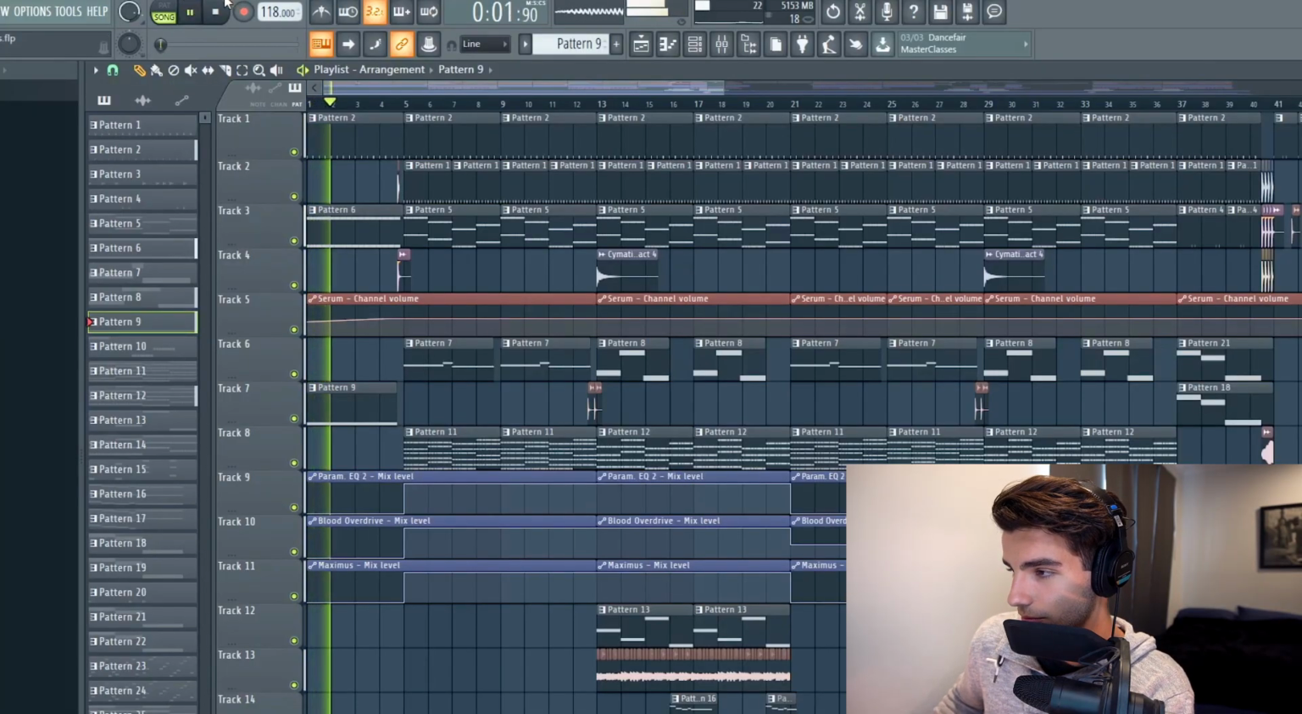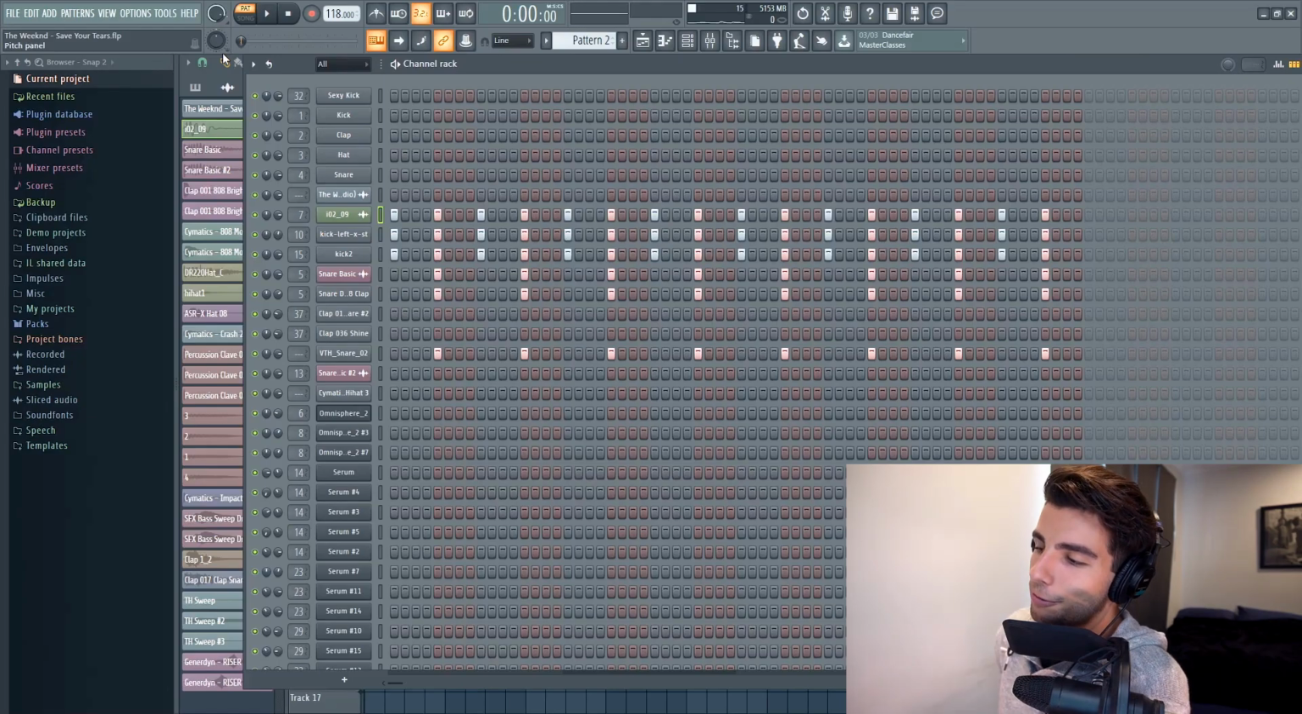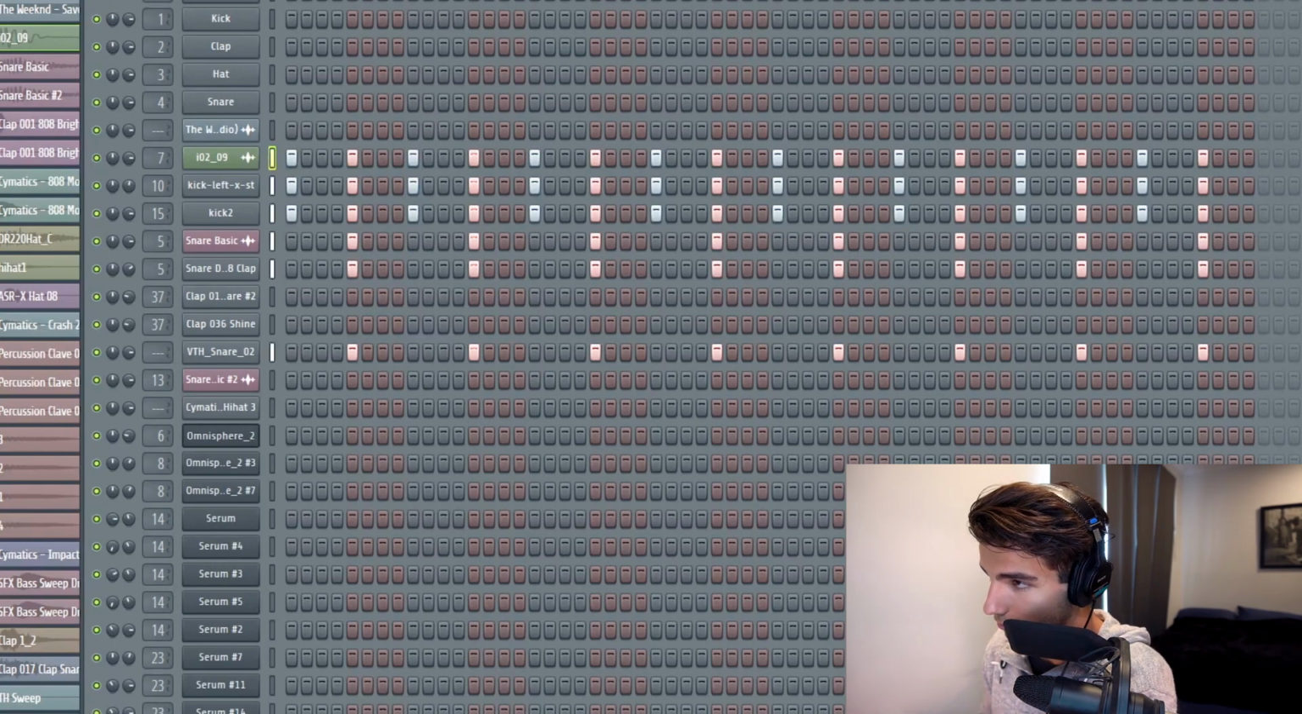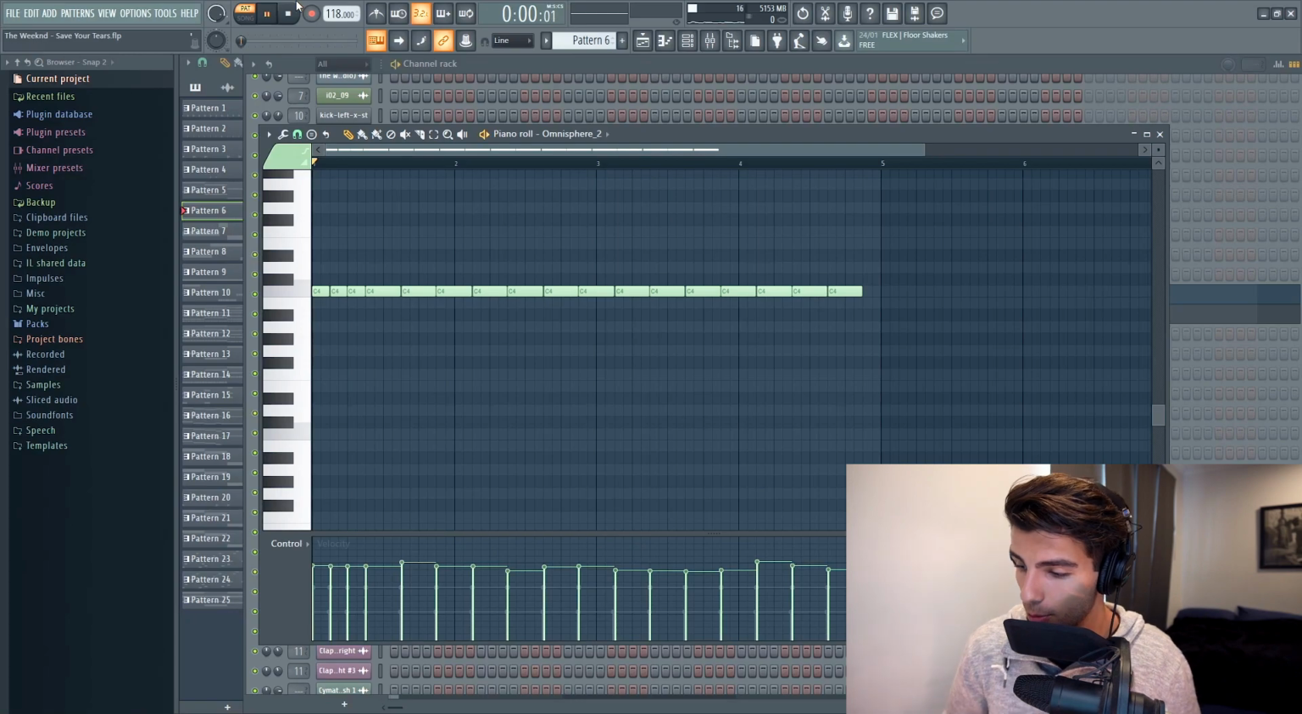This is how the song starts. So first off, we have this basic kick clap pattern, and I've backed that up with this guitar loop.